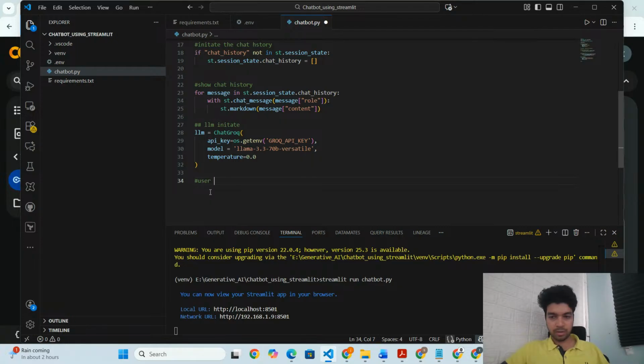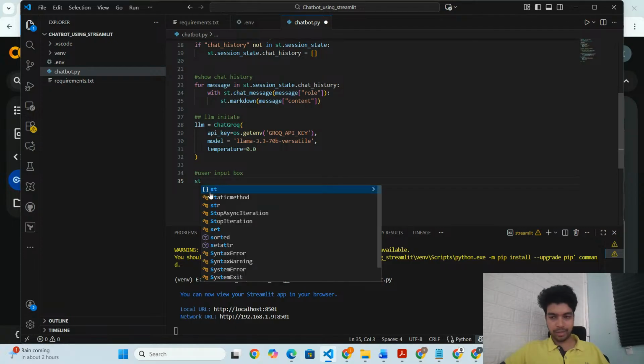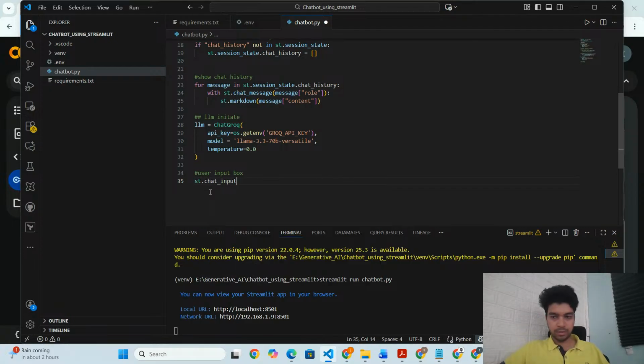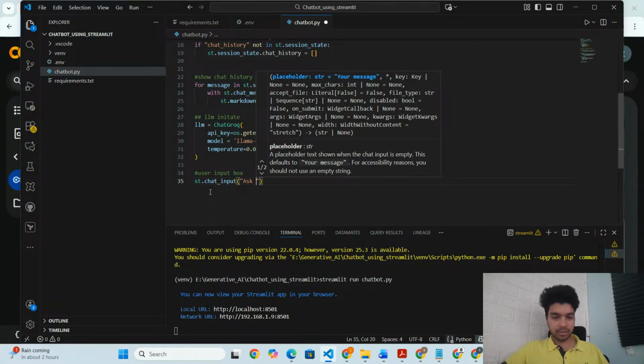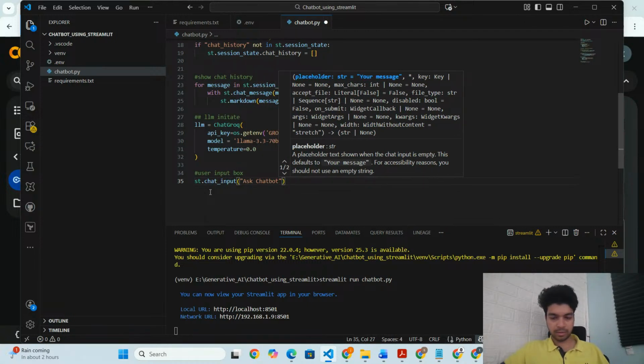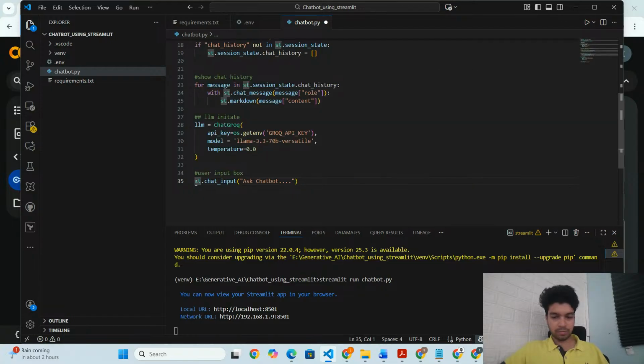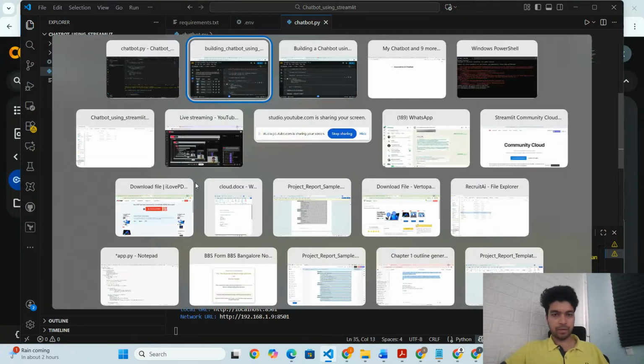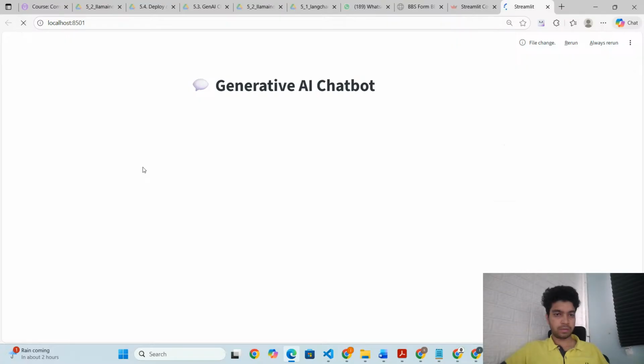Now I'm going to create a user input box. So st dot chat input is there. I'm going to pass "Ask chatbot", something like this. This will be user underscore prompt. See, if I run this and refresh it, can you see here? Ask chatbot. With this one line of code, I am able to create this.